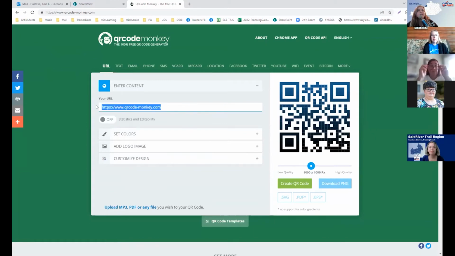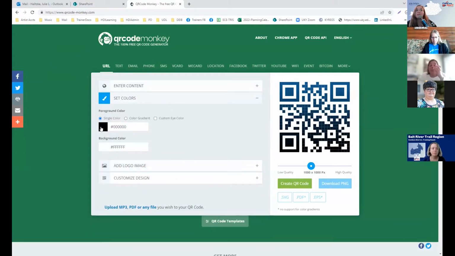So this is a simple QR code maker. Basically, in this bar here with your URL, you just put what you want to share. So let's say we're going to share Childcare Aware KY dot org. Is it dot org? I think so. All right. So then you can set the colors that you want it to be.